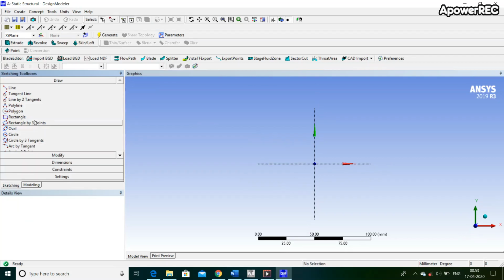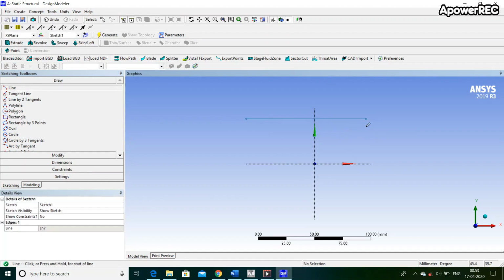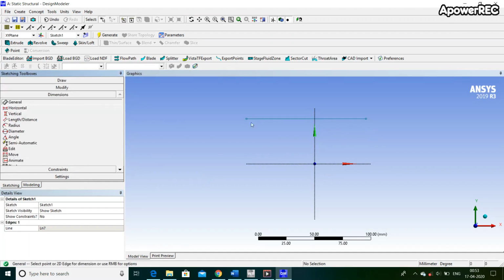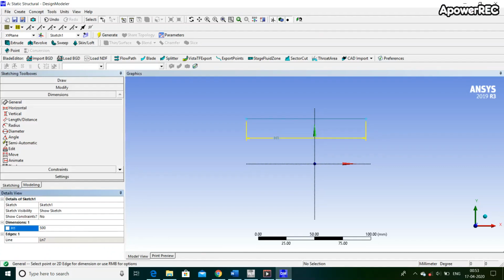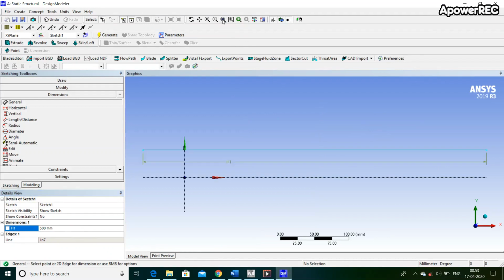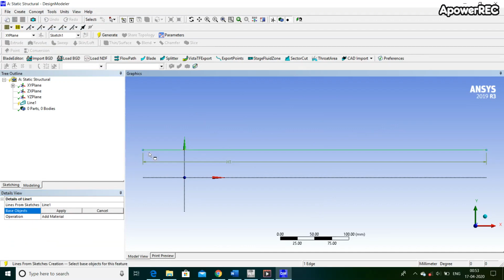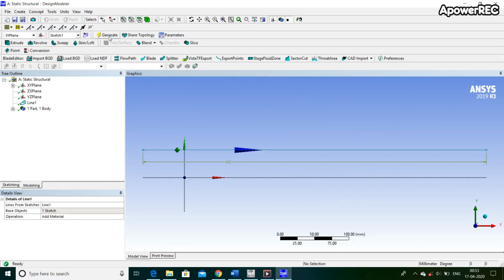Go to sketching, select line. H symbol is coming on line. It implies that your line is in horizontal position. Now click on dimension and select general dimension. Length of the beam is 500 mm. For fit to screen, select this icon, click on concept, select line from sketches, select your line, apply and generate.